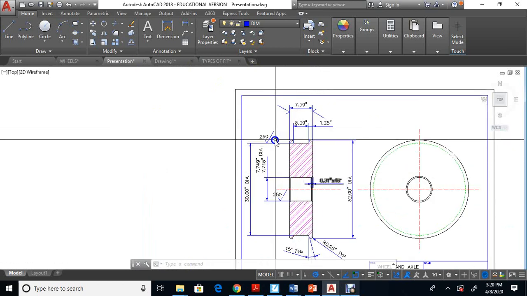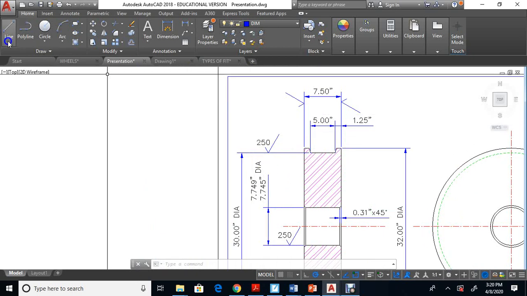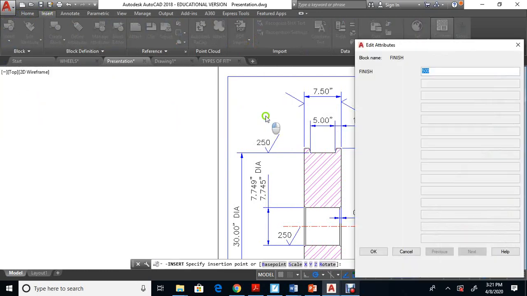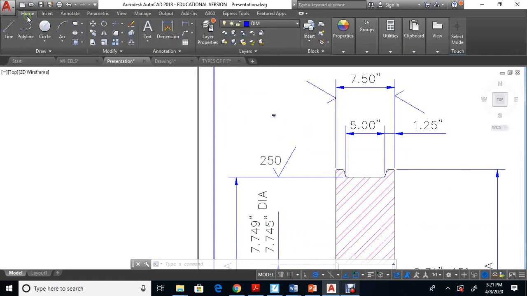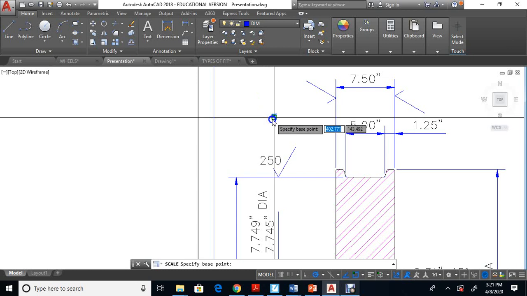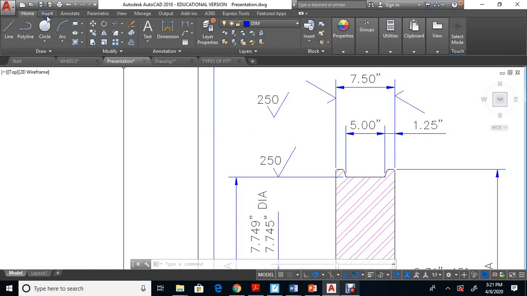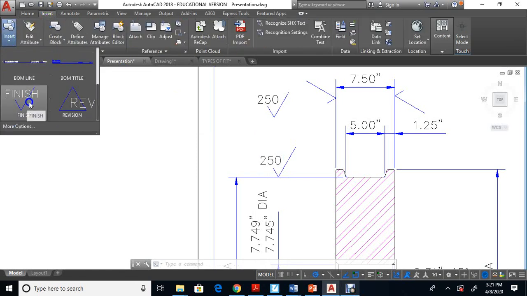Okay, the next little issue here is this 250. How do you bring that in? Again, you go insert, you insert the finish symbol. You click here, you can type 250, you go okay, but it's too small, so you scale it by 8. So you go home here, you go scale by 8, because that's the scale of the drawing, and that's how you get the 250. Again, insert, and then you're going to have to scroll until you find that finish.